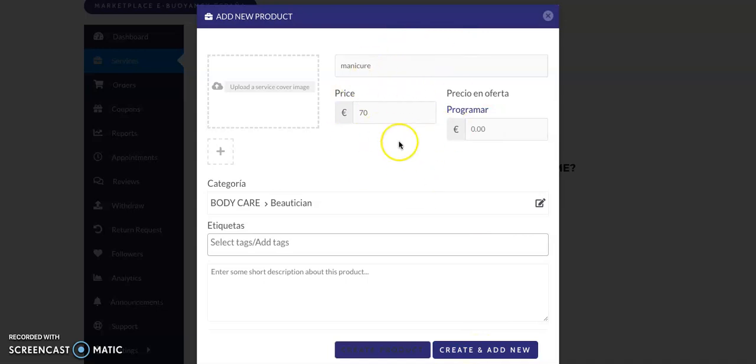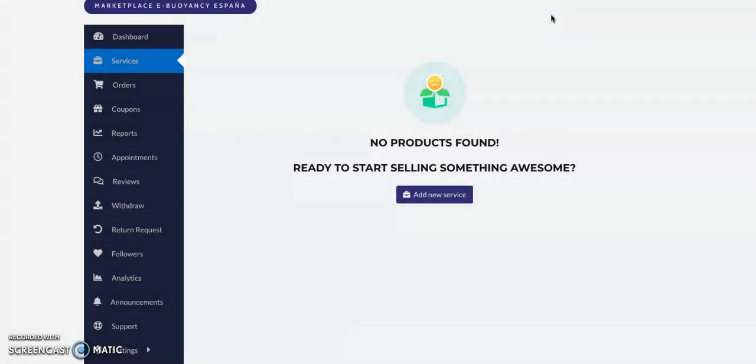So we can add all the services we want, we can add all the pictures that we want. And it is very easy and very quick, and that's it. Here we can add all the services in our profile.